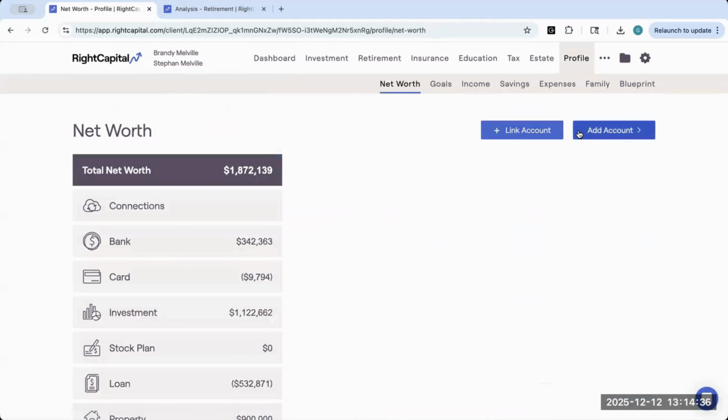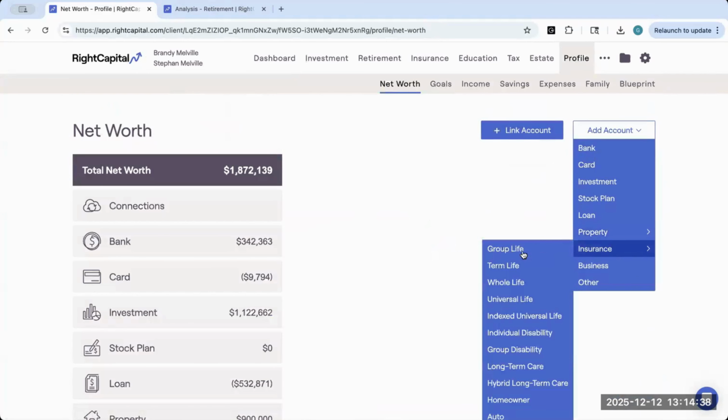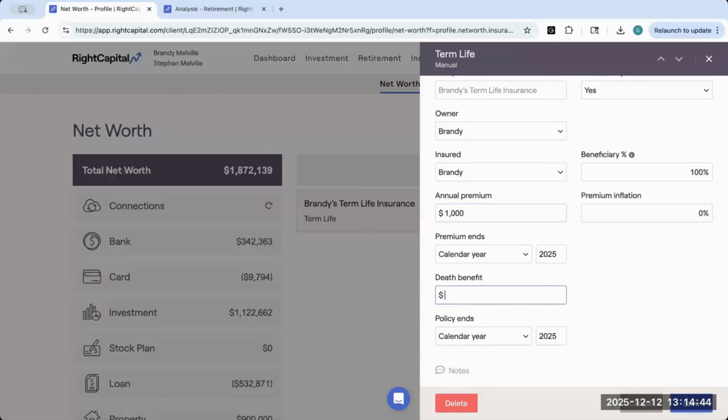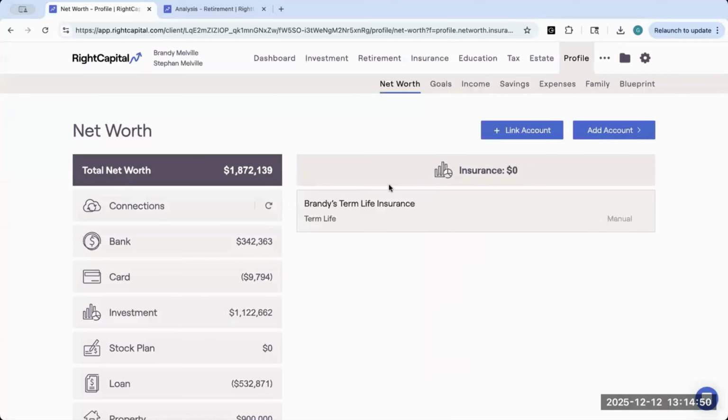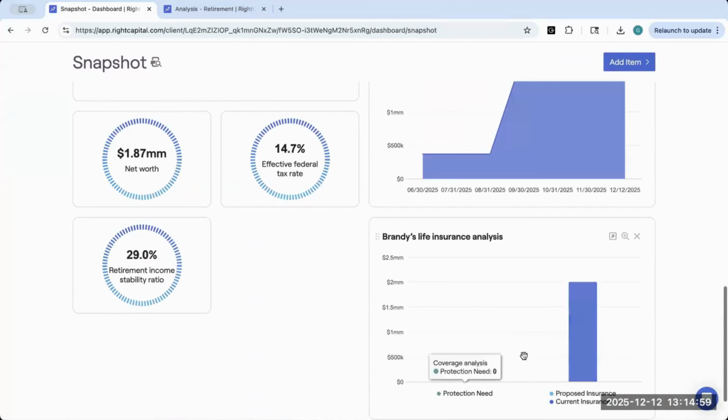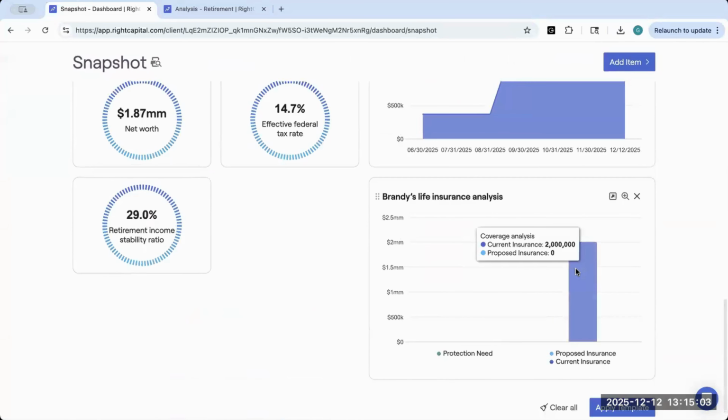But if I were to go in and, for example, enter a life insurance policy in my profile tab, really quickly, I'll just throw into the net worth a simple term life policy here. Let's just throw in an example of my policy here. I'll hit save. And then once I do have this entered in the system, and this is going to be for the main client, I can pop back into dashboard and we should see current insurance now display within this widget. So just to give you a visual of kind of what that bar graph is going to look like.